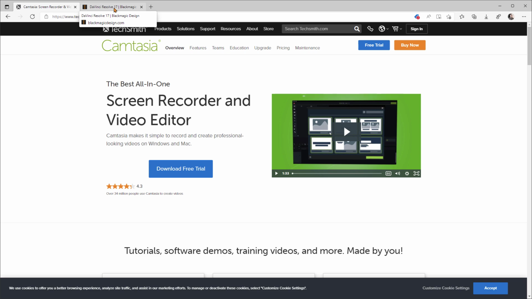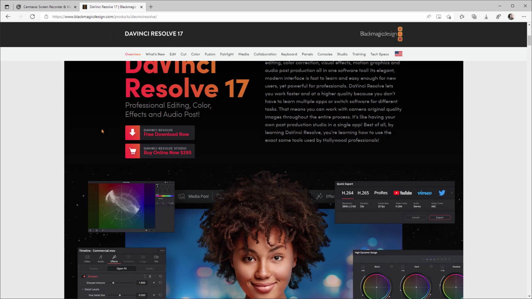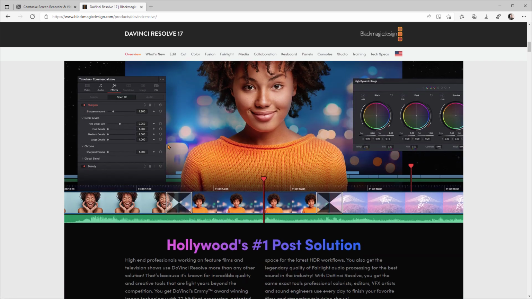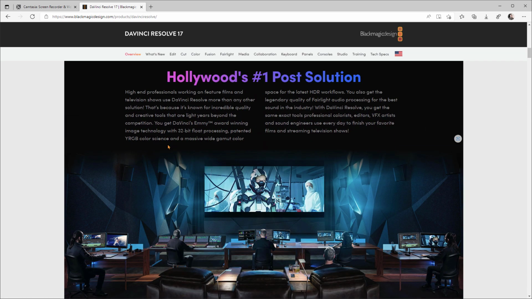One other thing I'll mention though is a lot of people like DaVinci Resolve. This is completely free, DaVinci Resolve. You can get the Studio version. You can export it. It's very advanced, got a lot of cool features.